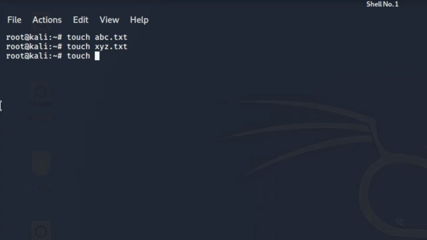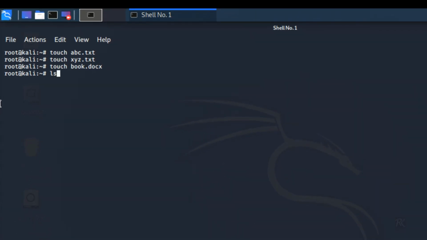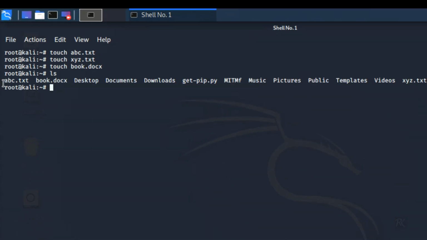So I have given the name as book.docs. Now if you do ls, that is listing your files and directories, you can see the recently created text files and documents. This ls is very important because if you have selected a particular folder and you give the command ls, it will list down all the files and documents from that selected folder.